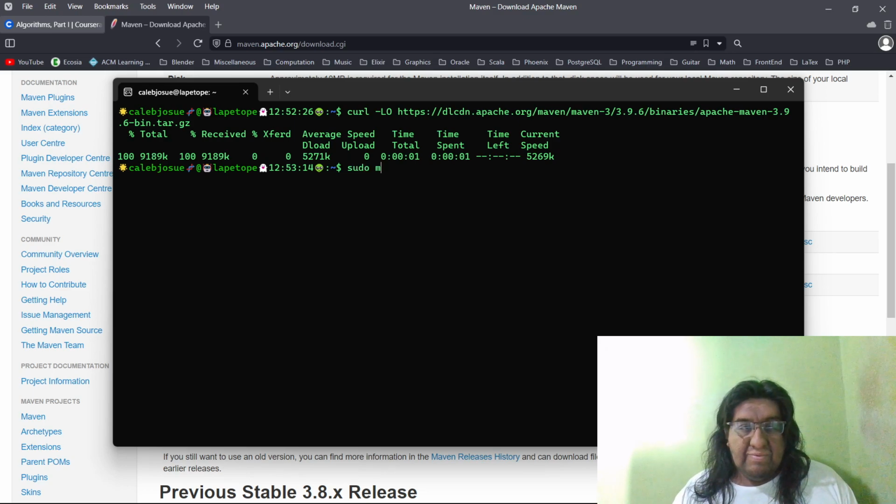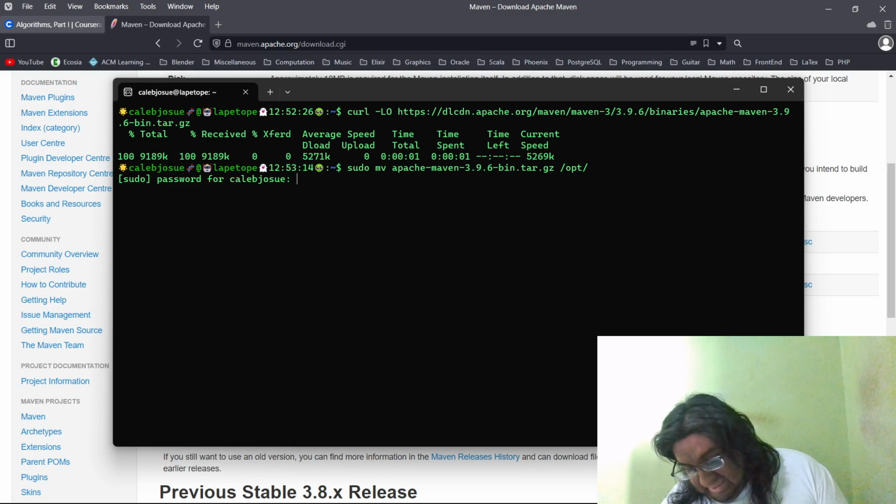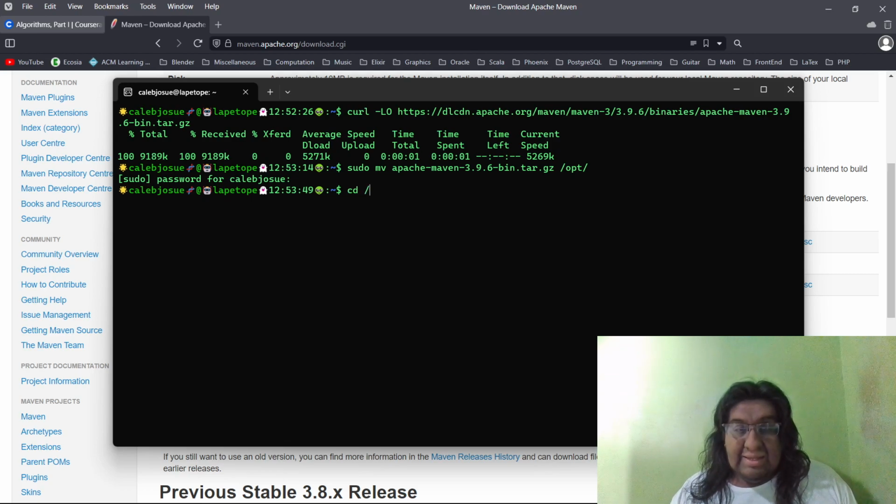Then we need to move the file to the OPT. I'm using the OPT. You can use whatever you want, any other directory. I'm moving this file. Now the password again. Okay, my password. That's it. Let's change directories.